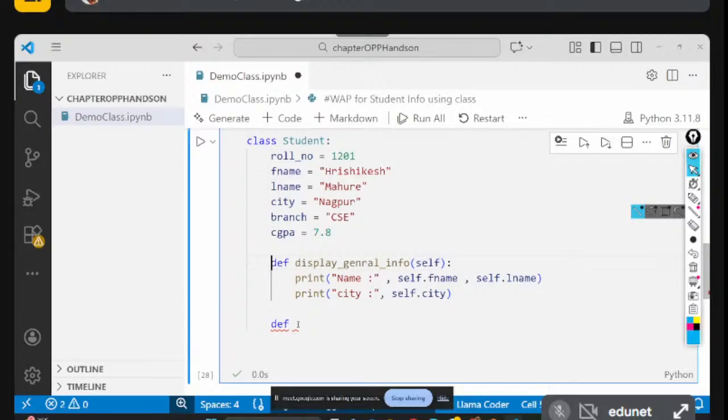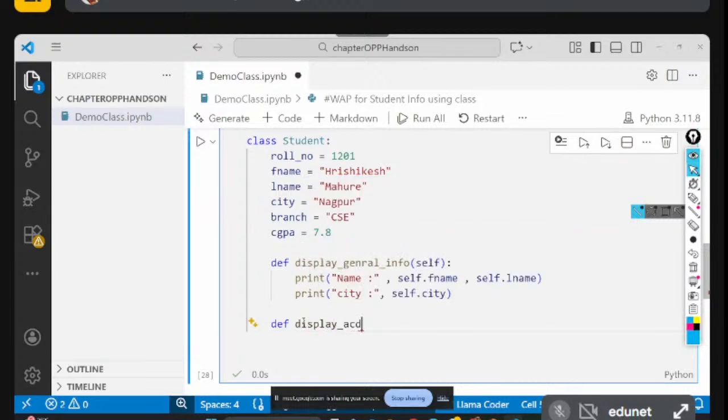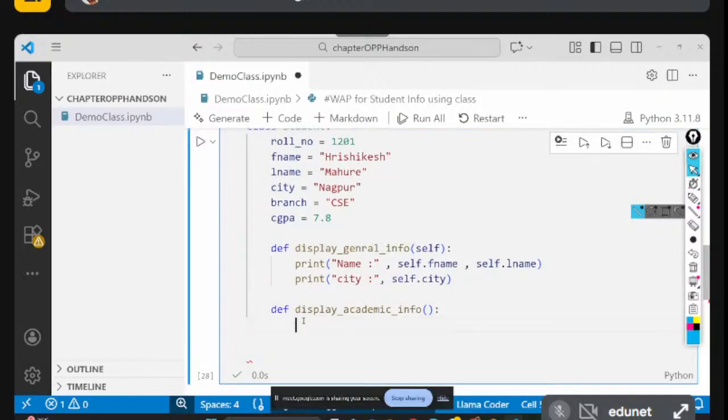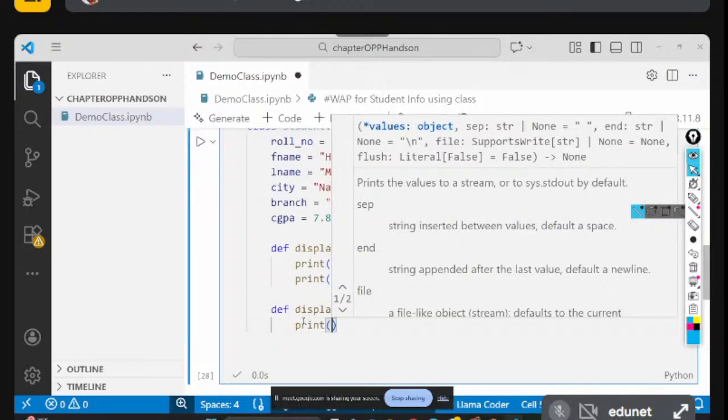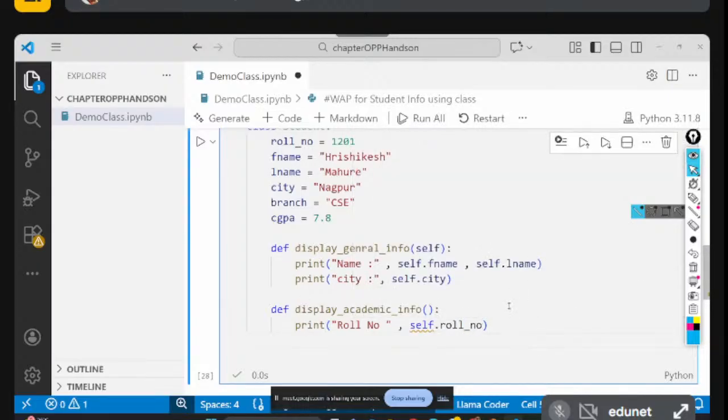Now suppose I am writing display academic info and a colon. After the colon you need to write four spaces. So what I am writing here is print. First one, roll number. What is the roll number? Self dot roll number.